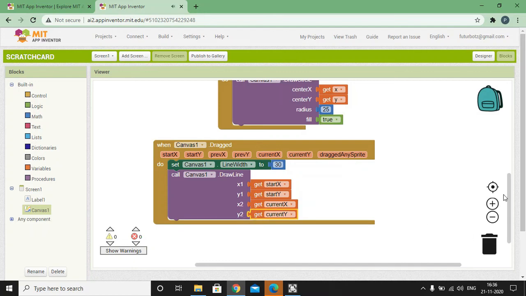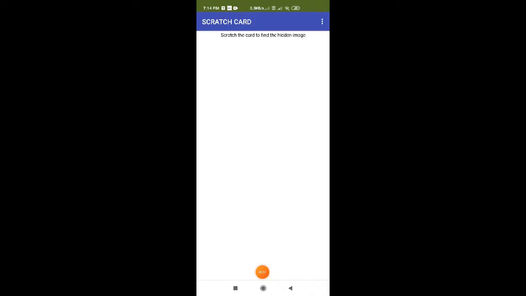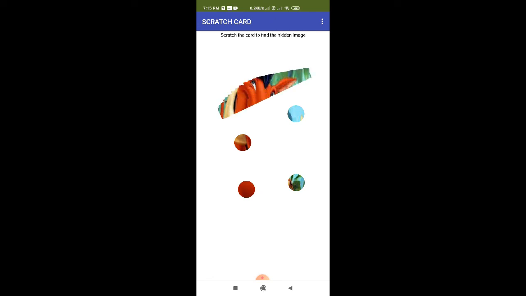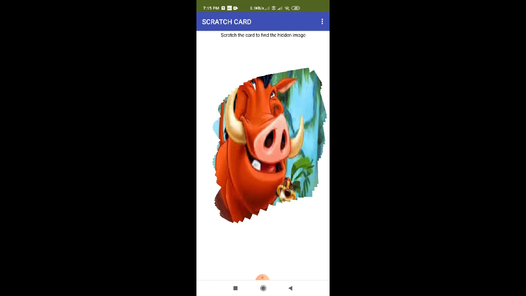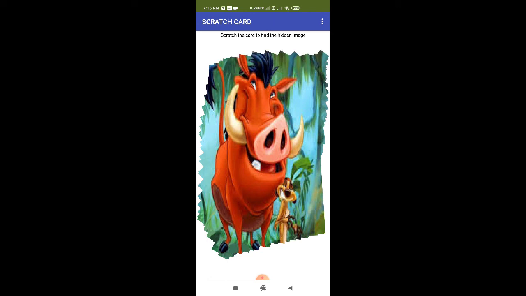So that's it. We have come to the end of this project. So let's have a look at the output. Here on the top, you can find the label telling the message, scratch the card to find the hidden image. When the user actually points his finger on the canvas screen, you can see the canvas draws a circle with a radius of 25. But when the user tries to drag his finger on the canvas with a line width of 30, the canvas draws a line according to the x and y coordinate position of the user's finger.